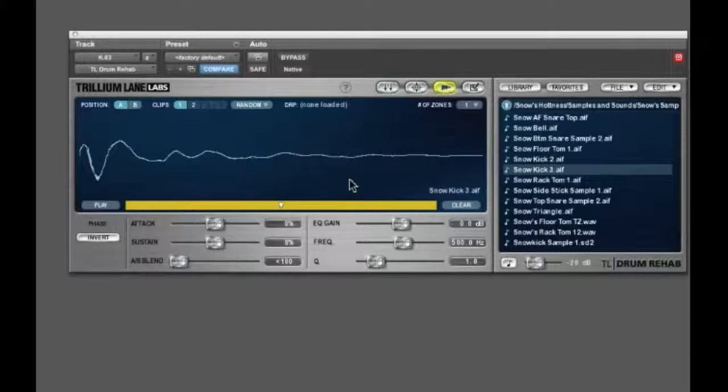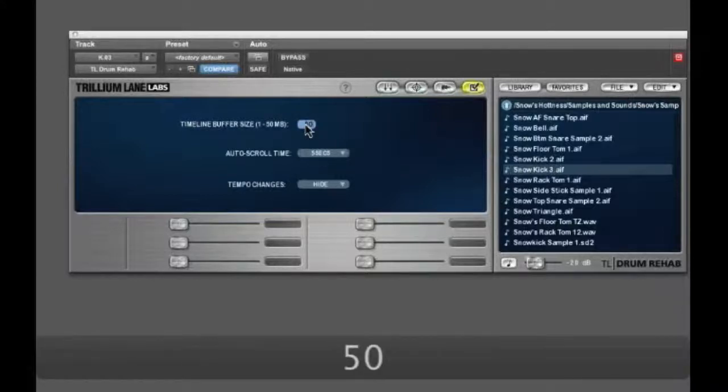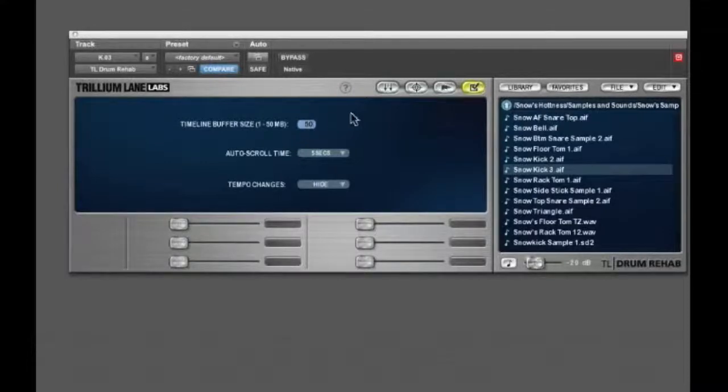So here's my kick drum sample. It's loaded up. And next thing let's do over here on the settings page, which is this little guy with a check mark. The timeline buffer size, let's max this out at 50. That way you won't run into any trouble if your song is really long, especially. We want to make sure that Drum Rehab will see the whole song and that kind of thing.